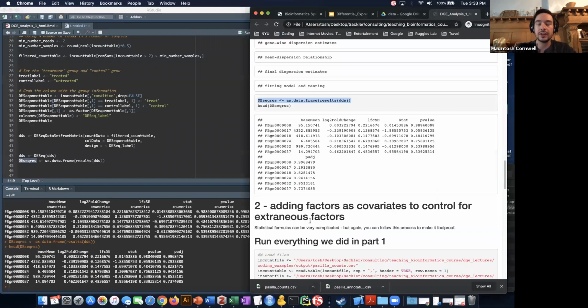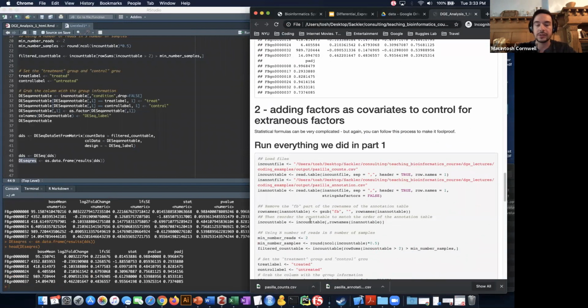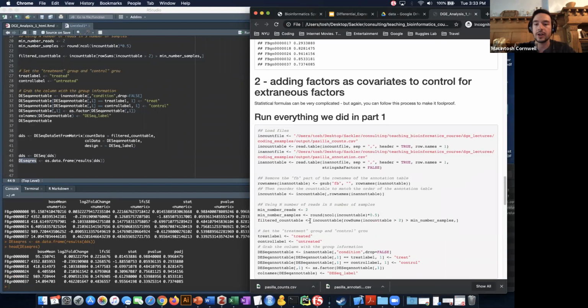The only other thing that I wanted to go over, which is worth mentioning because it's actually pretty commonplace, is the idea of using covariates in your model. So when you're doing these differential expression analyses, as I said, the most important piece of metadata is your A group versus your B group.